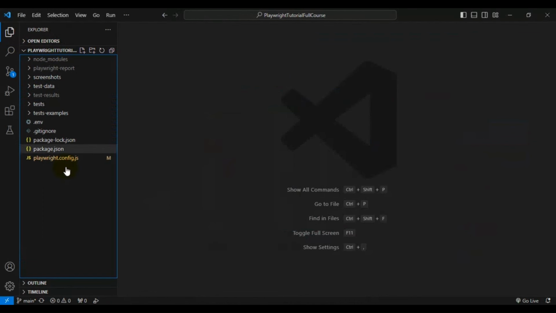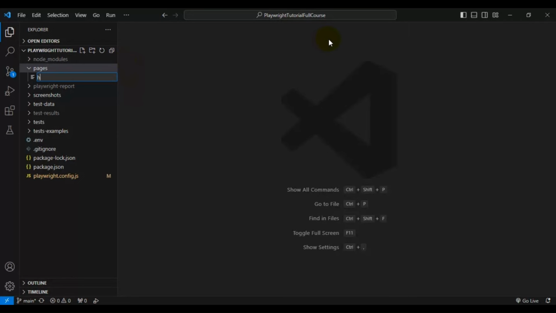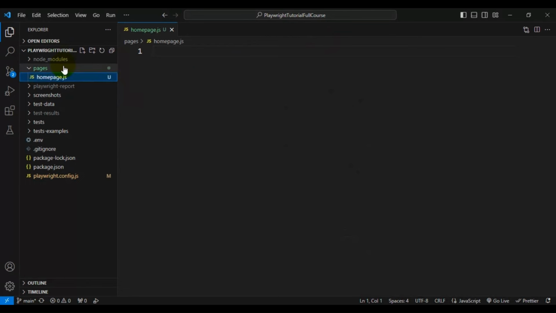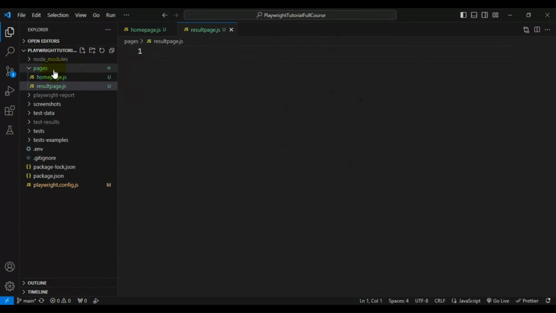Here I will navigate to VS Code, and I am creating a folder called pages. Inside the pages, I'm creating three JS files. First one is homepage.js. That's it. And I'm creating the second JS file, resultpage.js. And I'm creating the third JavaScript file as playlistpage.js. So that's it, guys. We are done with creating the pages now.